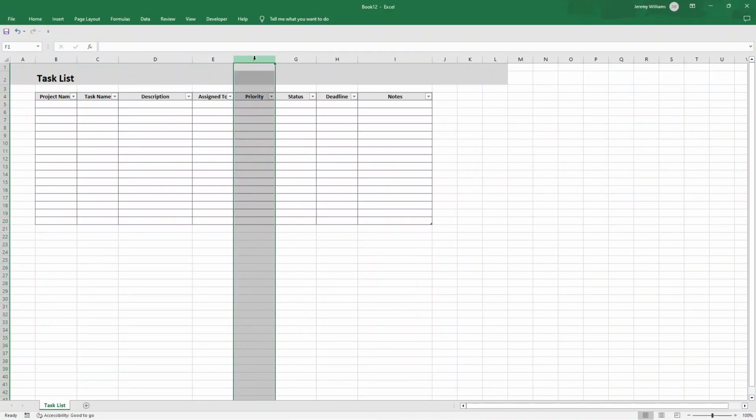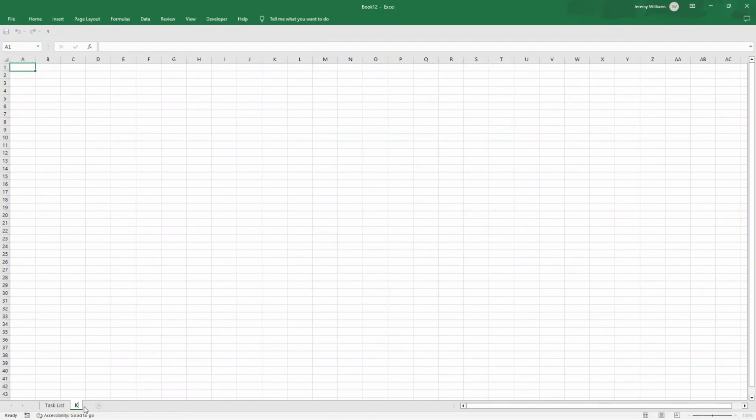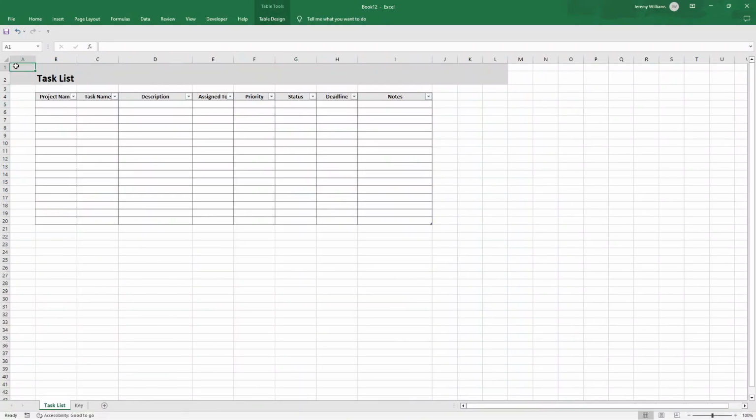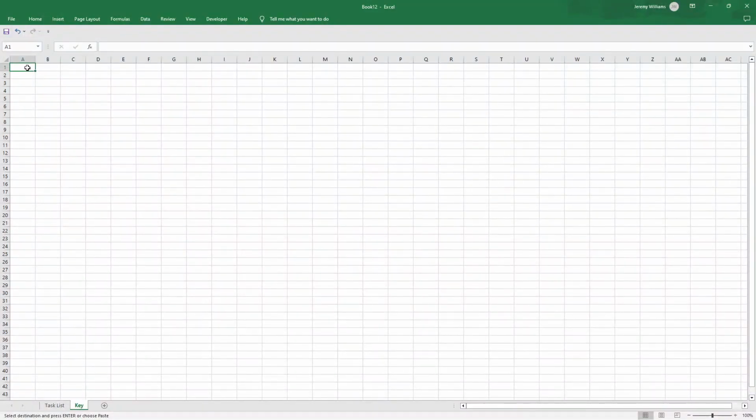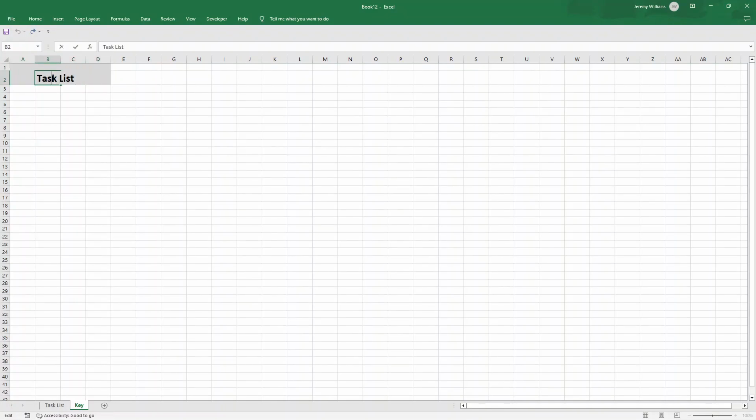Now we just want to set up the priority and status. We want these to be dropdowns, and basically you can only choose a couple of different options. So in order to do that, we're going to create a new tab, and I'm going to call this key. It's the key, if you like. Now I'm going to go back into the task list, and I'm going to select from A1 through to D2, press Control C, go back into the key, select in A1 and press Control V, and I'm just going to call this key.